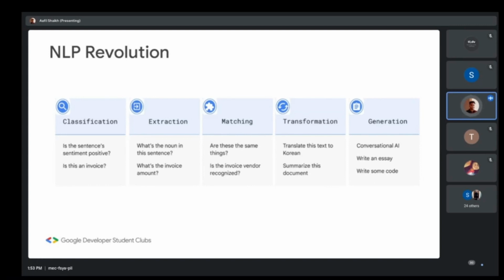Then we also had matching and mapping. So for example, do two given sentences have the same meaning? Like, do they have the same connotation? And is the invoice vendor recognized, right? And so on. So this was all about matching, mapping, extraction, classification, right? And then we had the slightly more modern advancements, that is transformation and generation.